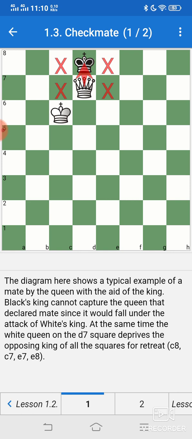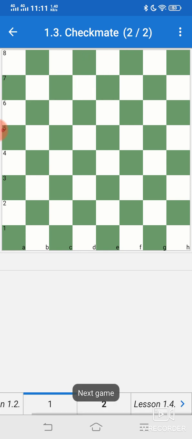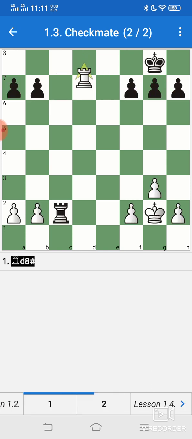The diagram here shows a typical example of a mate by the queen with the aid of the king. Black's king cannot capture the queen that declared mate since it would fall under the attack of white's king. At the same time, the white queen on the d7 square deprives the opposing king of all the squares for retreat: c8, c7, e7, e8. Rook d8, mate.